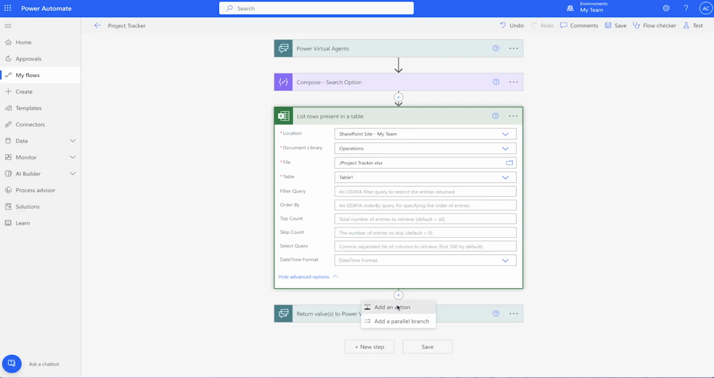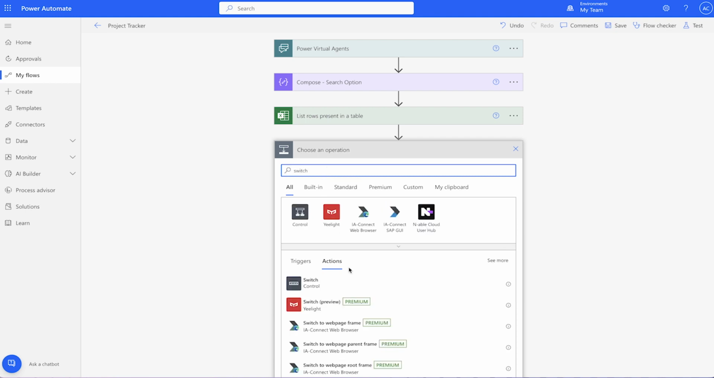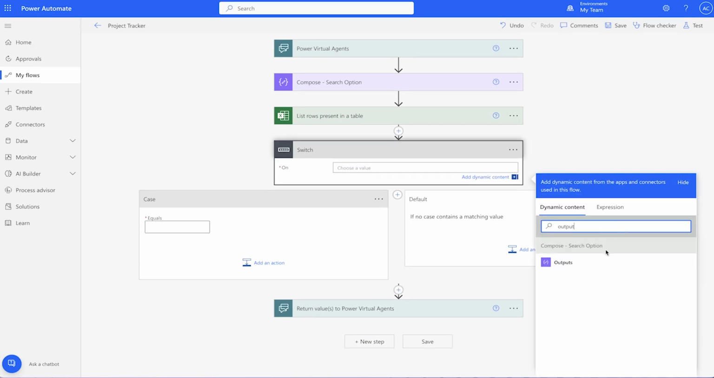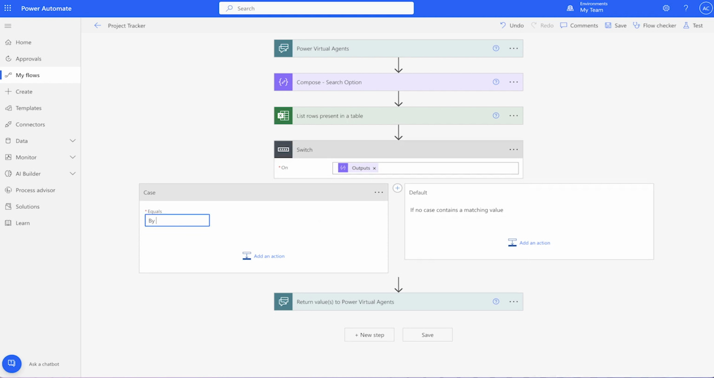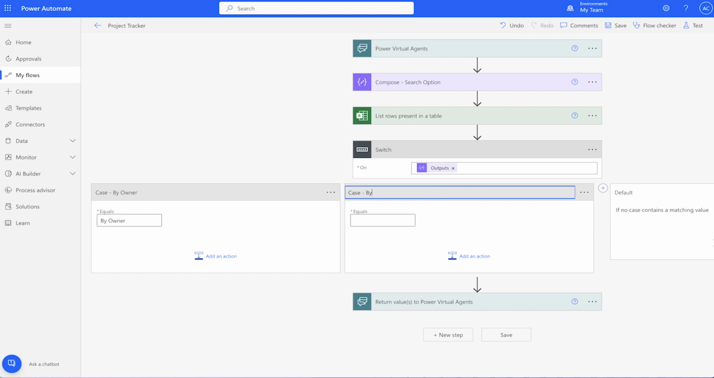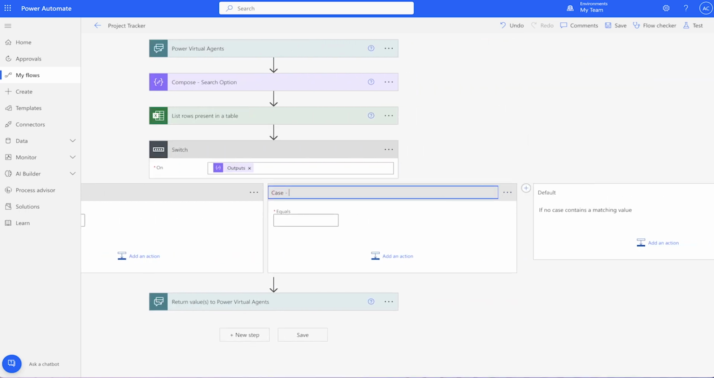Next, add a switch action. The switch action will allow us to run a specific set of actions based on the search option selected in Power Virtual Agents. In the On field, select the outputs from the compose action above. I'll create a case for each selection option. In the Equals field, I'll type in the text value of each option. Make sure that the format of this text matches the options listed in the chatbot. Let's save this flow and give it a test.